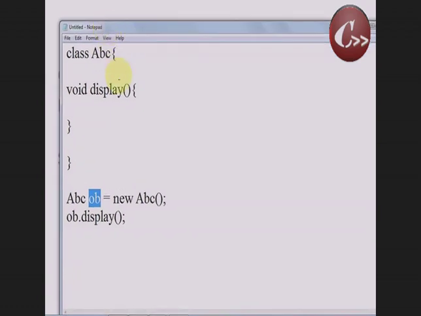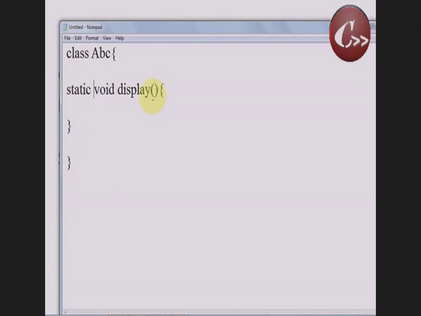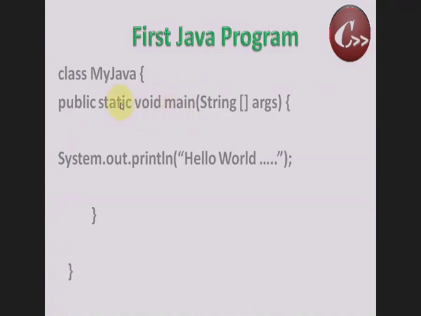Without the help of an object, can we access a method? The answer is yes, we can access any method inside the class without the help of its object. How? Just specify the keyword static before the function or method. So static is written here. Now we can access the method display without the help of the object of the class ABC. Okay, now I think you got the point. This is why we use static here.